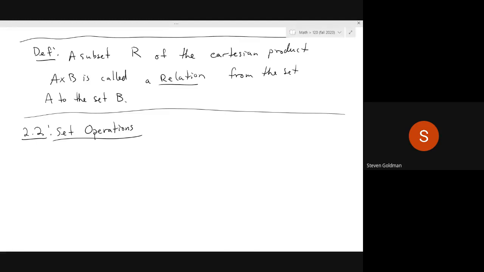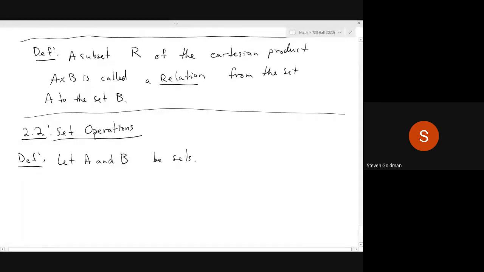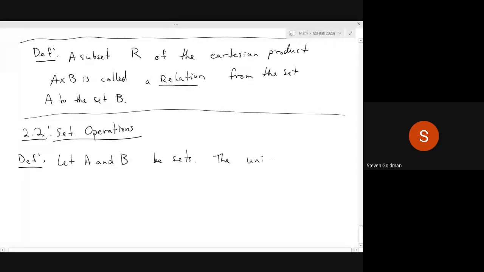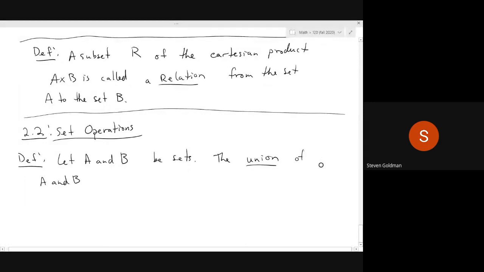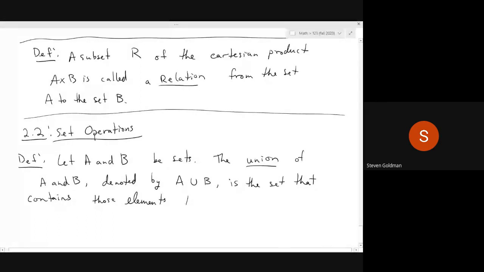Okay. So let's start with the definition for the union of two sets. And so let A and B be sets. The union of A and B, denoted by that, right? So that's the union of A and B. It's a U-like symbol. Is the set that contains those elements that are either in A or in B or in both.